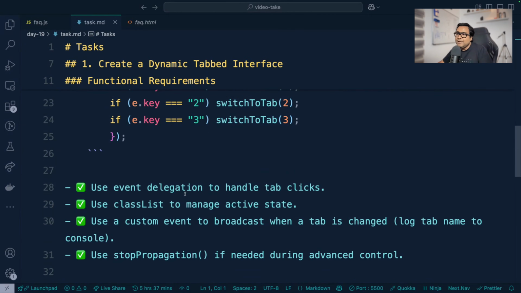Then use event delegation to handle tab clicks. We have seen it in the project and many other places. Use classList to manage the active state. Create a custom event to broadcast when the tab is changed. Okay. The user logged in event we have created. Take a clue from that and use stop propagation if needed.